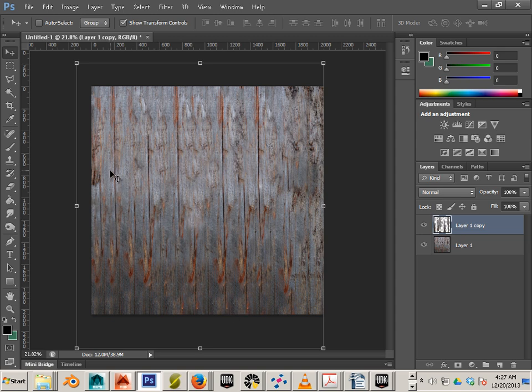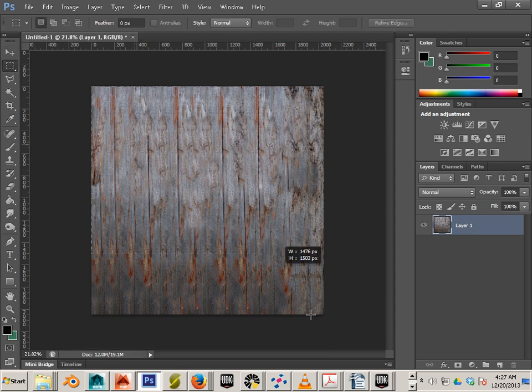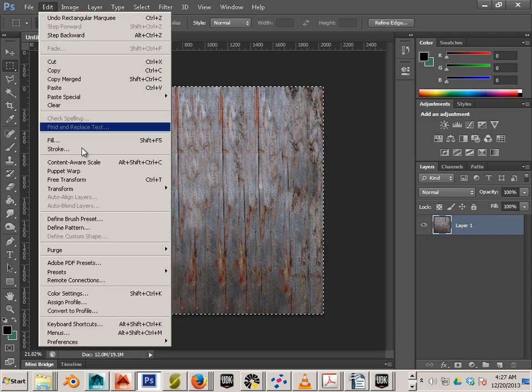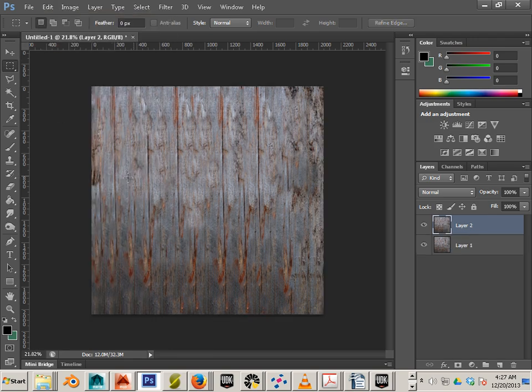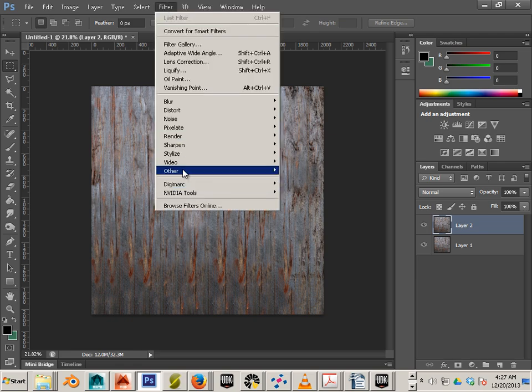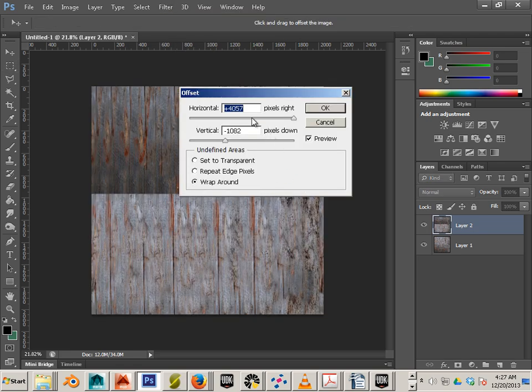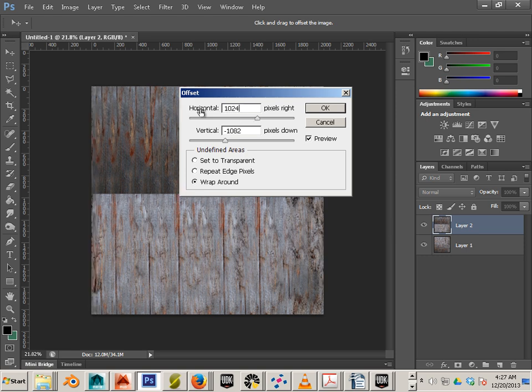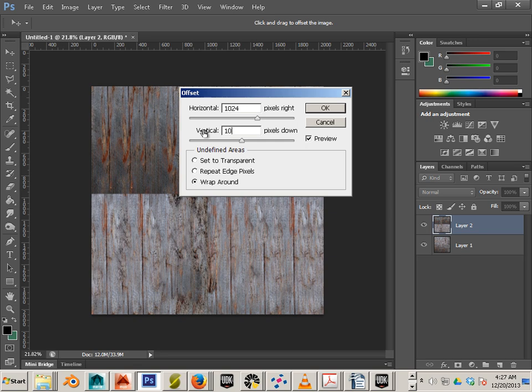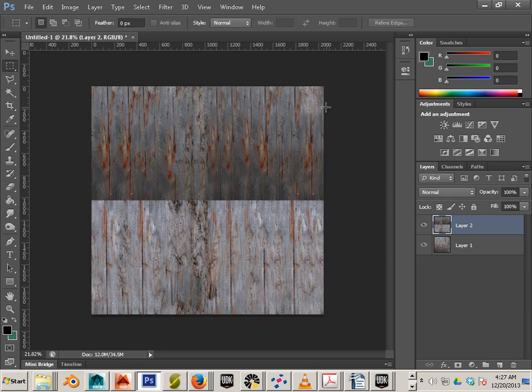Perfect. Now if I want to make it truly kind of a procedural thing where it can be scaled in any which way, I'll Control E it, and then I'll do an extra step here. So marquee select it, edit copy merge it, edit paste it, and then I can go filter, other, offset. And I can offset it by 1024 by 1024. Okay, see the color difference here? Huge, right? That's a pretty big difference.